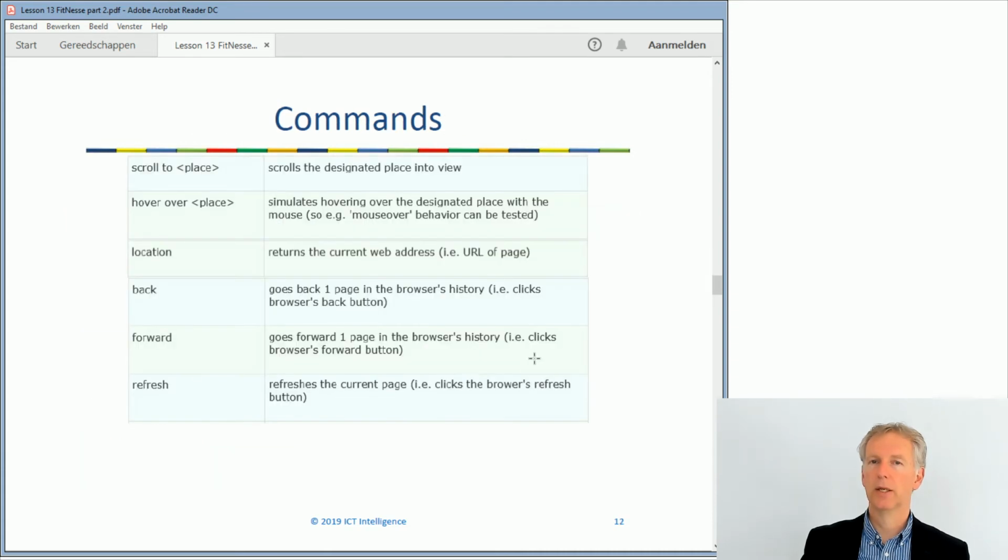So it's basically learning a language to call web pages and do actions on web pages. Well, you have scroll over a certain locator, hover over, give me the current URL page, and the back, forward and refresh buttons of the browser.